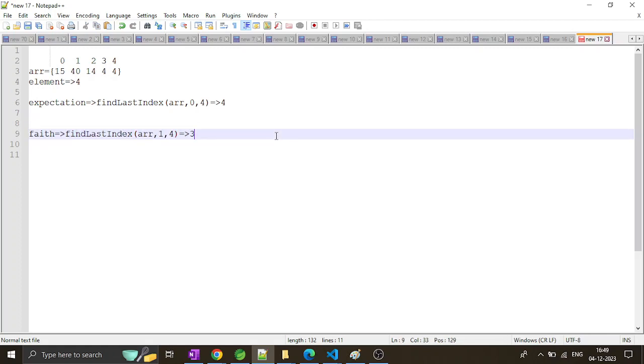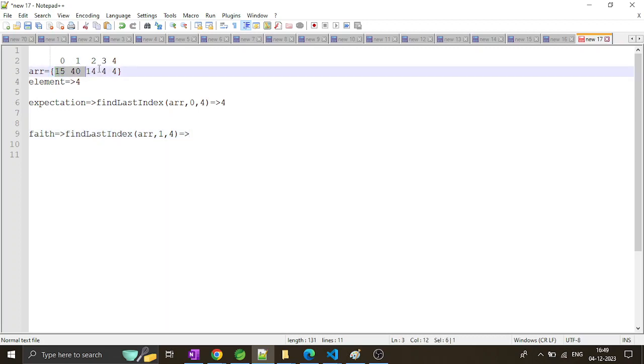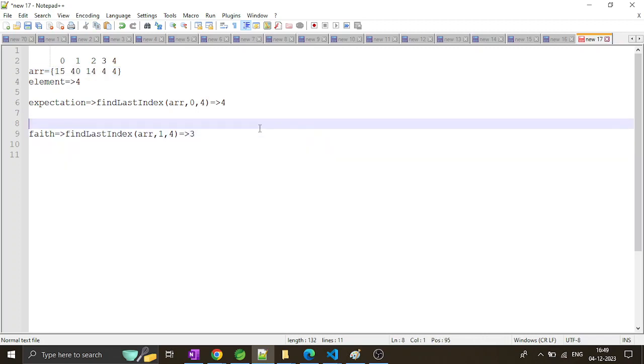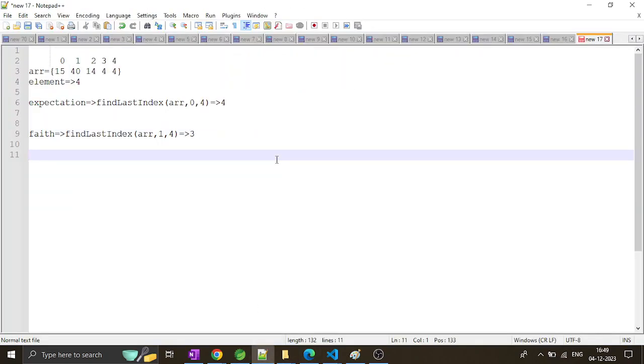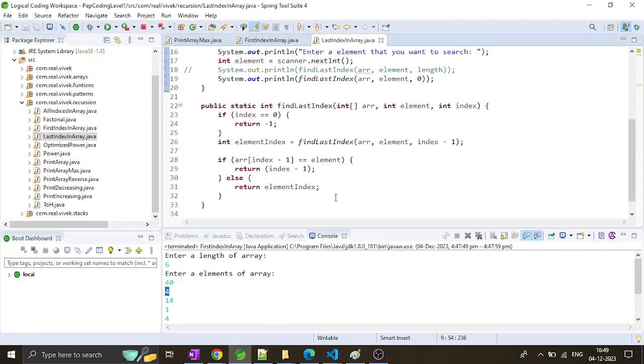And let's suppose that if we are given 1, then we will, so what do we do if we are given 1? So let's consider that we will find all the occurrences present from 0th element to 3rd element. Okay, so that will give us the output 3. Of 3 is the index present. So let's try to code in here once.